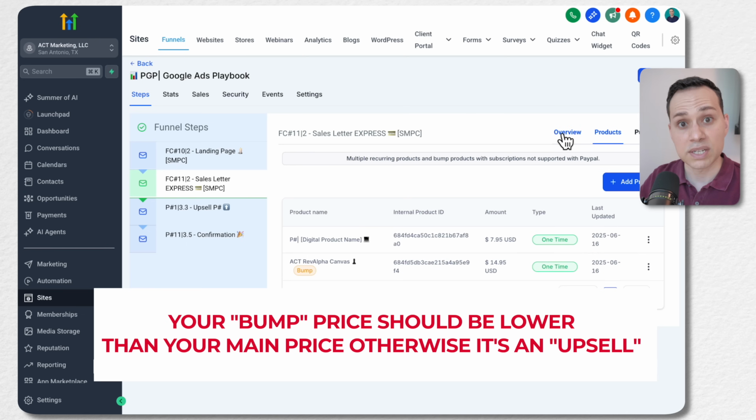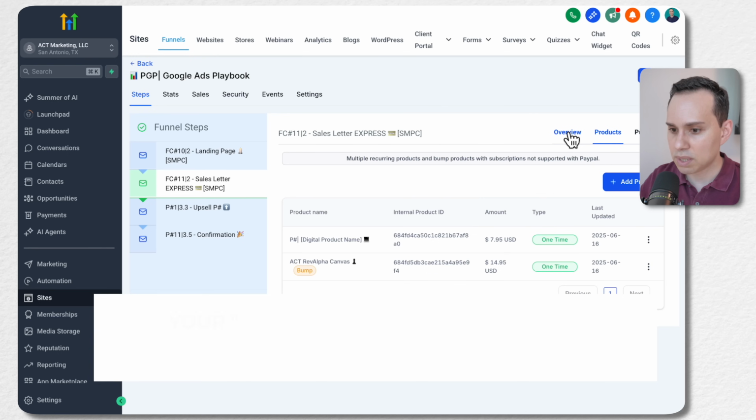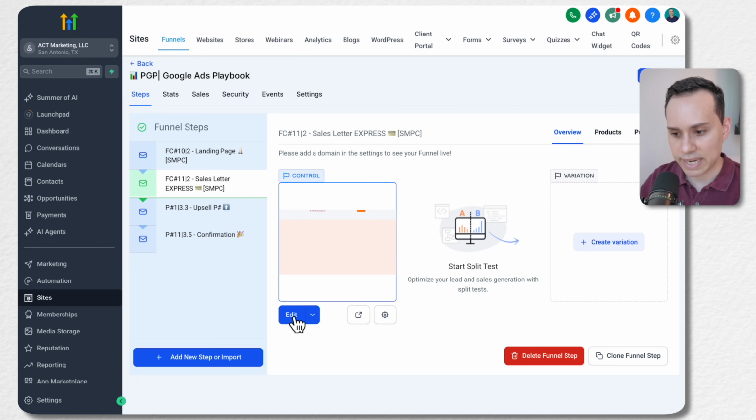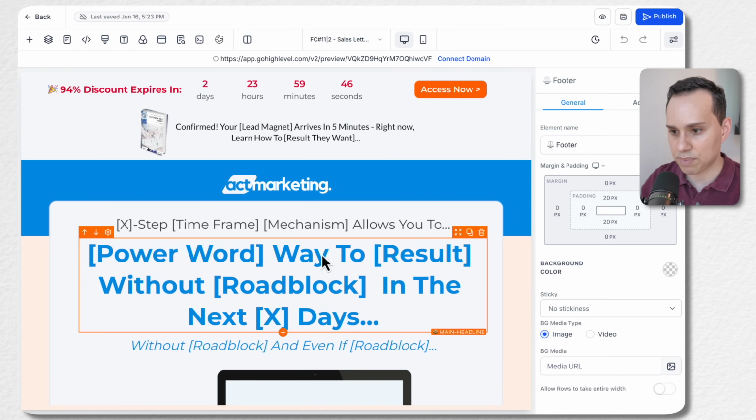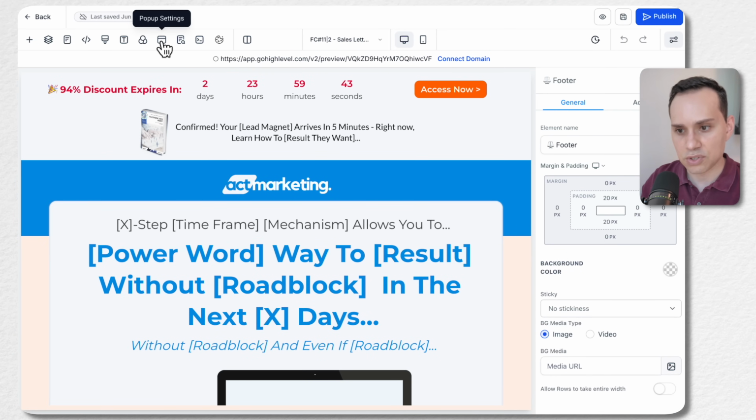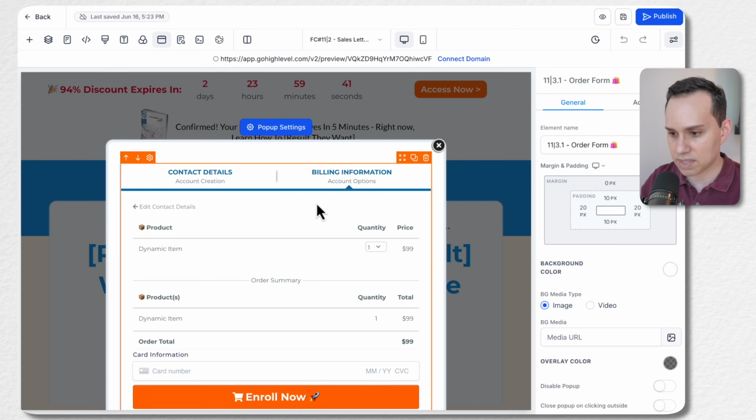And then otherwise it would be an upsell. And then we'll come back over to overview and we will click on edit so we can add our order bump. This is going to be the copy that we're going to use for the order bump. So I actually will copy that over since there's a downside there, right? We gotta be honest with the downsides.